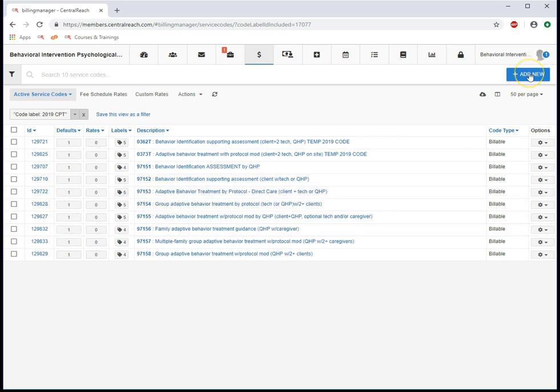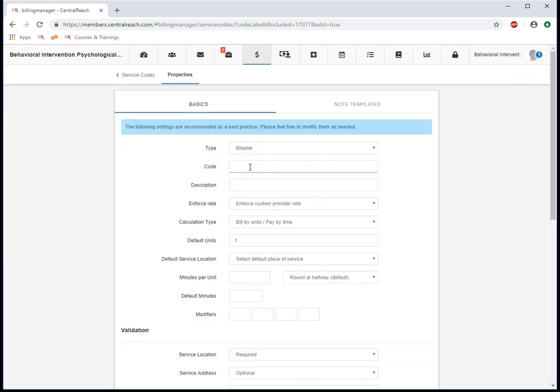What we're going to do is add a new code, and I'm actually going to add the exact same code in with test use. So we're going to do add new. It's a billable code, 97153. I'm going to put this in and just write here, I'm going to indicate test so I can delete it later. We're going to enforce the custom provider rate, which is the standard, bill by units, and pay by time. That's a standard here. Default units is 1.